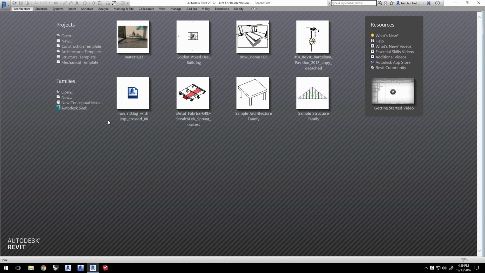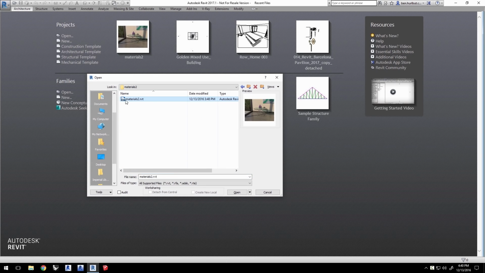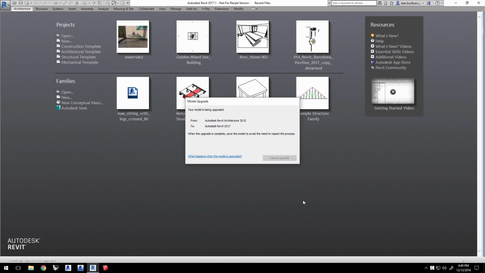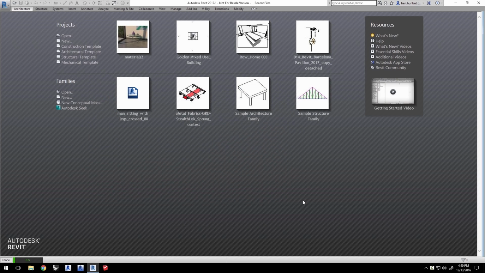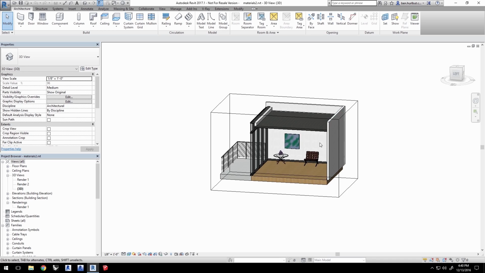Launch Revit. Here we're using 2017, and load the project file materials2.rvt from the downloaded assets from the tutorial's webpage linked below. You'll be able to use this project with Revit versions 2015 through 2017.